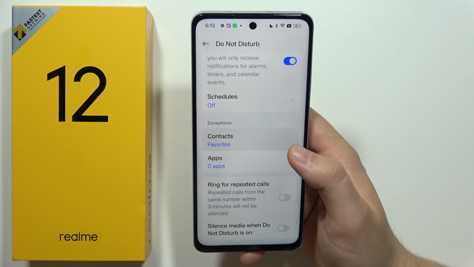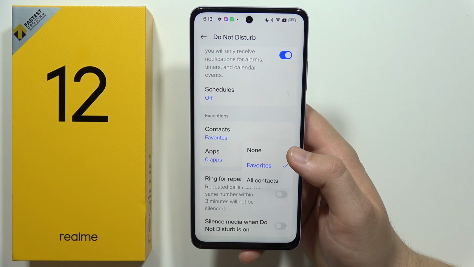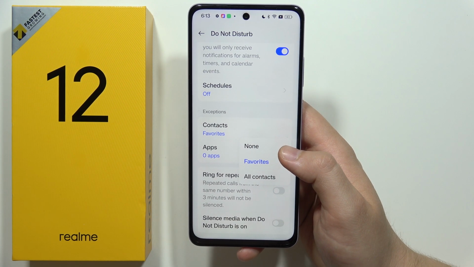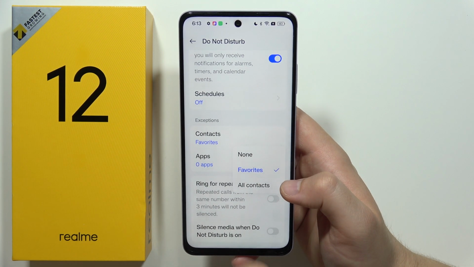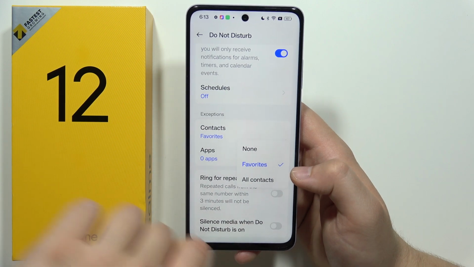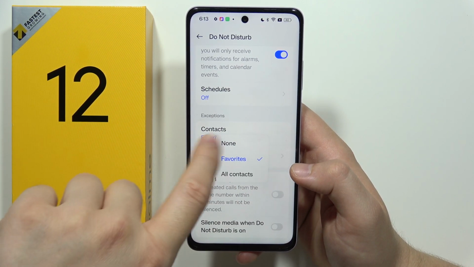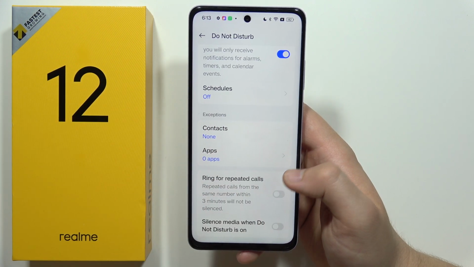Next, you can also make some exceptions, so you will still allow someone to call you even when the Do Not Disturb mode is enabled. And by default, it's actually set for the favorites, but if you want to avoid calls during the Do Not Disturb mode, select no one.